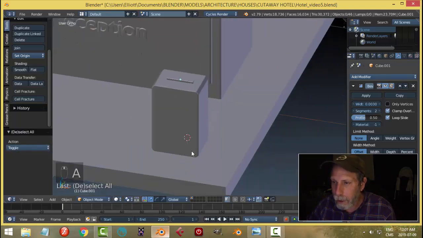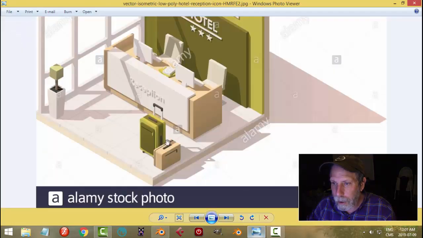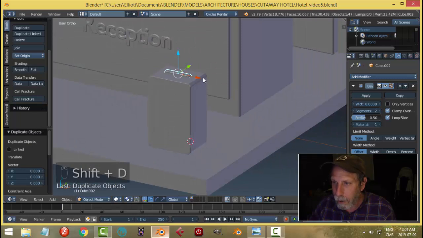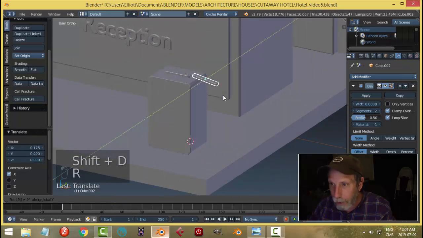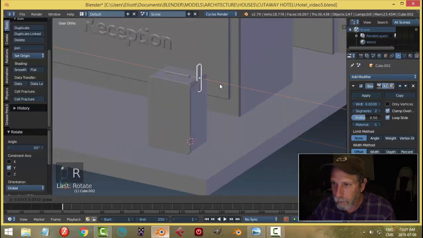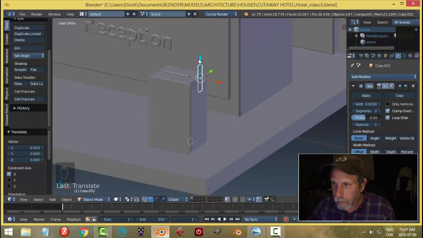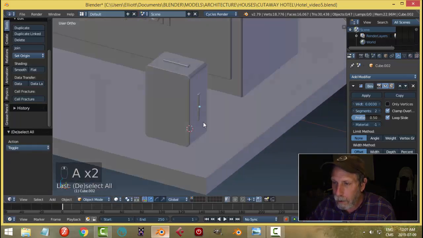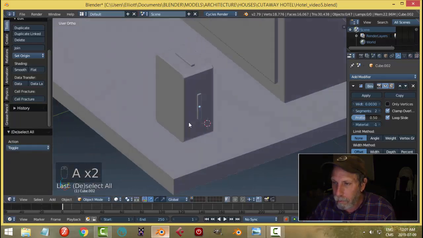So we'd have that piece, and on the side is the same. It looks roughly the same length, so let's take that. Shift D, rotate Y 90. Period key to zoom in. So we have those two.